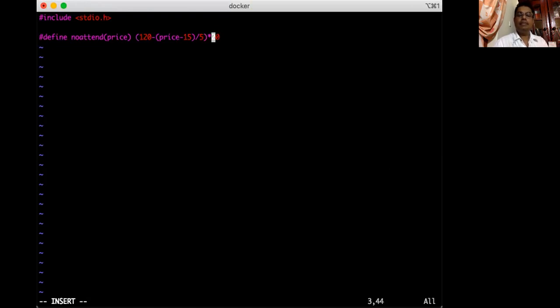So I can say multiply 20 like that. So let's say price decreases, then it gets 10. 10 minus 15 is minus 5. Minus 5 divided by 5 is minus 1. Minus 1 multiplied by 20 is minus 20, and minus of that is plus 20. So you see it's increase and decrease. So that's how I code this attendee function. And let's see that it is correct.